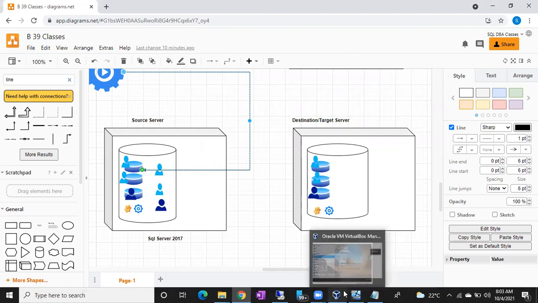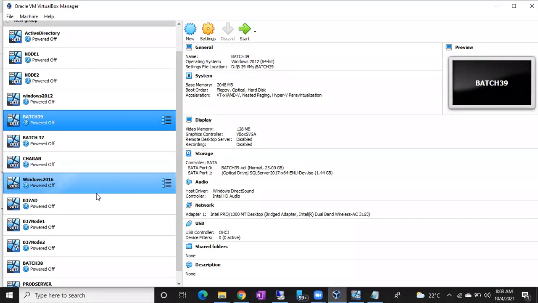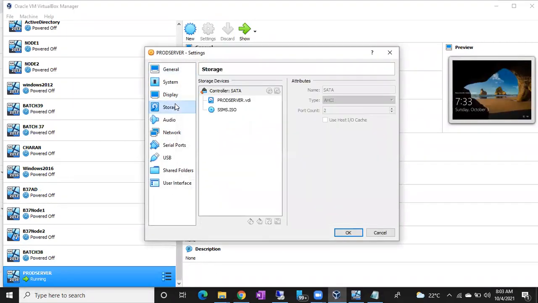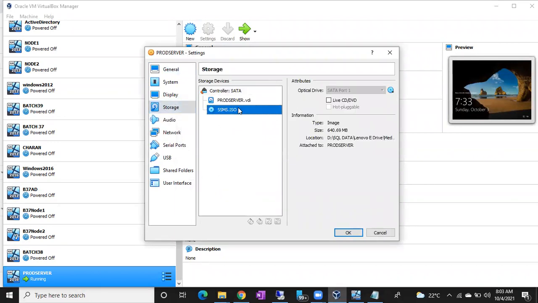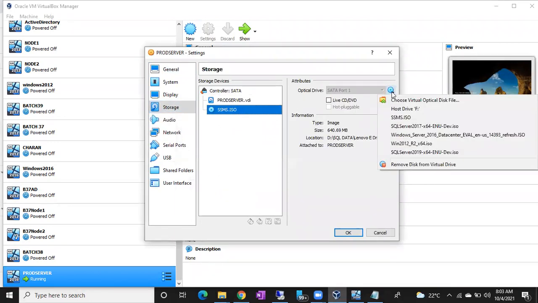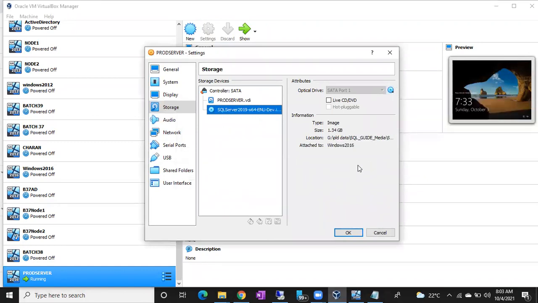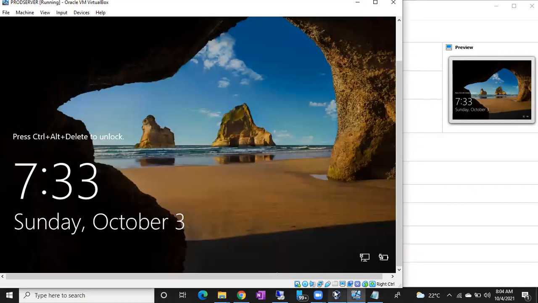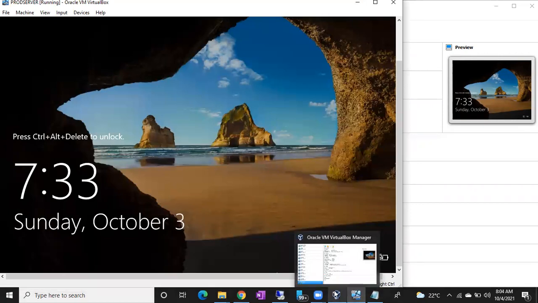Oracle VirtualBox Manager. Where is that machine, prod server, settings, storage, select SSMS. I'm going to attach SQL Server 2019. Okay, click OK. Fine. I have attached the 2019 destination software. Okay. Source is 2017, destination is 2019.